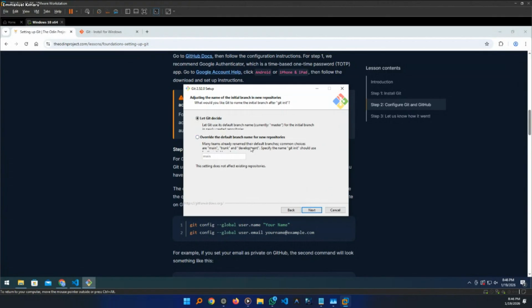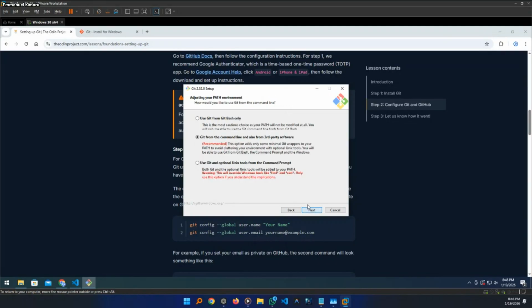Now, in this part, that Git uses currently master. No. You need to override that with main. So this is also another option you need to make sure to have. There's nothing wrong with having it set as master by default, but it's just become the current industry practice to use main as the default branch. So let's go with the next.